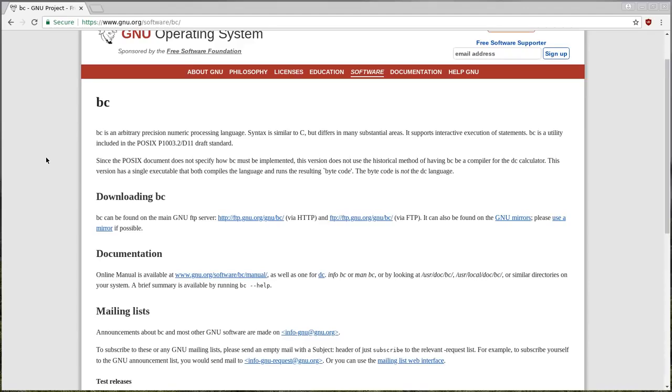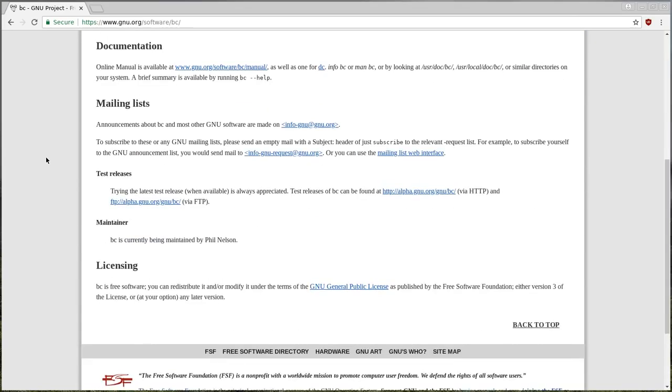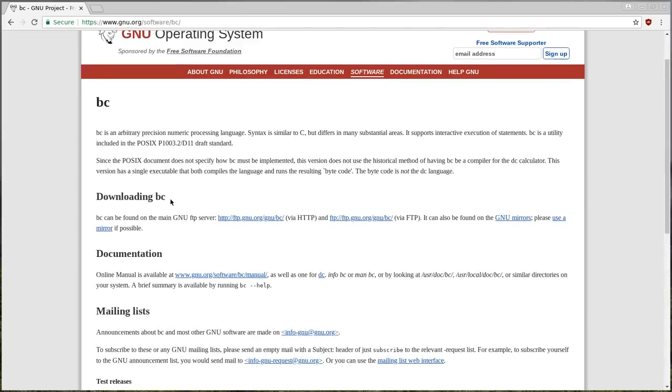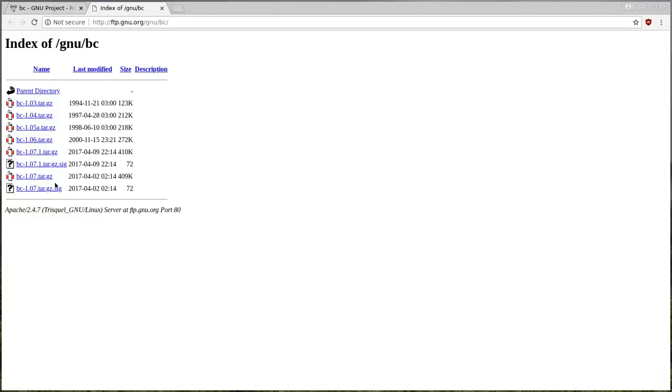Obviously, we also have our own BC and DC in base, /usr/bin/bc and /usr/bin/dc, which is fine, but we're going to try this one out for today. So, downloading. That seems easy enough. So let's download it, just to see what we get. Alright, so let's download this one, because this one I believe is the newest. bc-1.07.1.tar.gz.